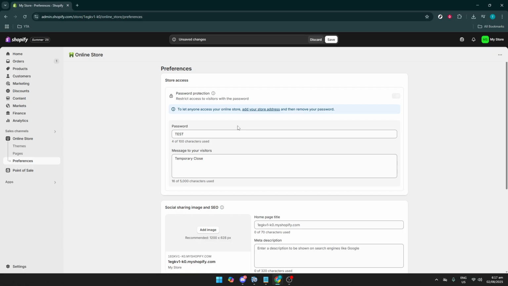Finally, to solidify your store's temporary closure, click on Enable. By doing so, you're officially activating the password barrier and making sure that your store is paused as intended. Remember, this setting is reversible, and you can return at any time to disable the password, welcoming customers back to a refreshed and perhaps updated shopping experience.